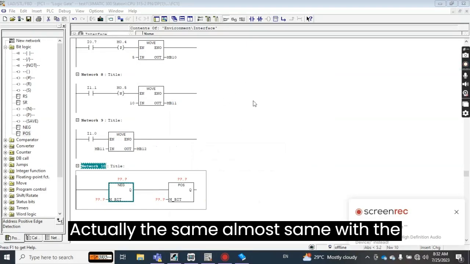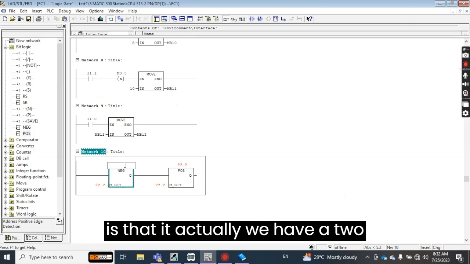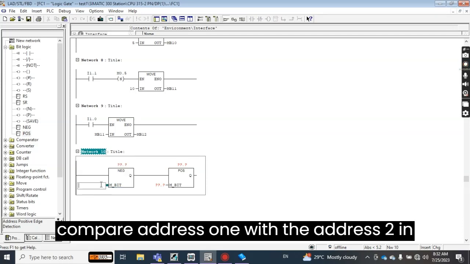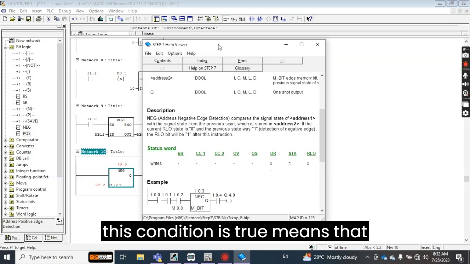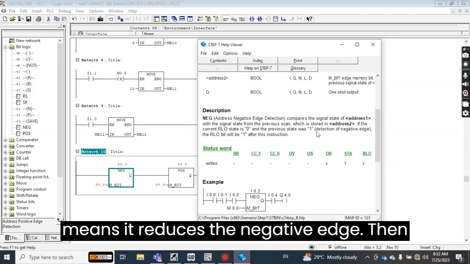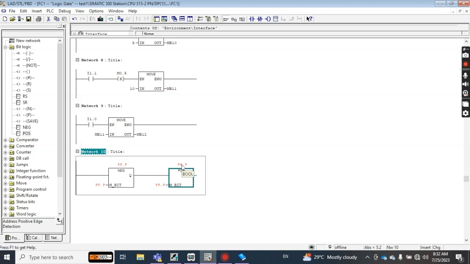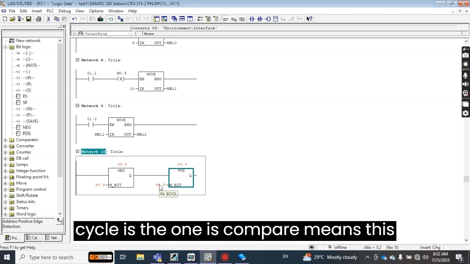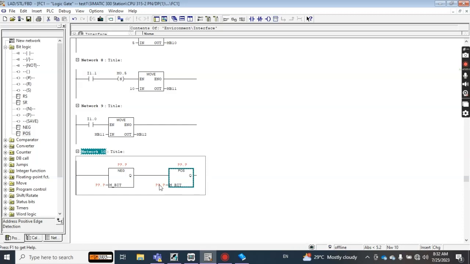So it is almost the same as the negative edge detection and positive edge detection. The difference is that we have two addresses, address 1 this one and address 2 this one. Okay, so it compares address 1 with address 2 in each cycle, and if this condition is true, meaning address 1 is 0 and the previous state was 1, it detects the negative edge, then it becomes high. The positive edge is the same: if the previous state was 0 and the next scan cycle is 1, positive edge is detected, so it will become high.